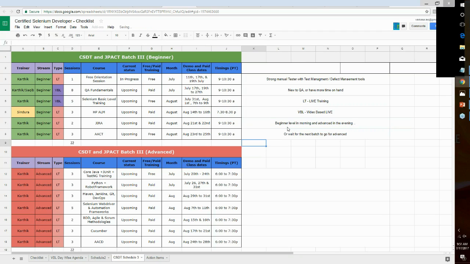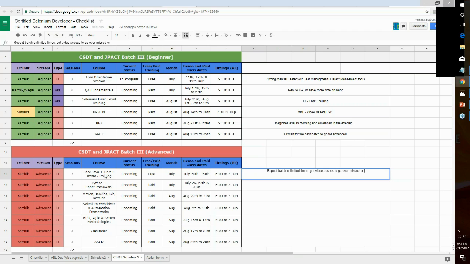All right, so this is completely about the training team. So that's why I'm going deep into it. Okay. Now, will you be able to handle it together? I think so. Even if you don't master it immediately, over a period of time, maybe repeat the batch unlimited times, get video access to go over missed or important sessions. And you also have access to all files and projects that we do.